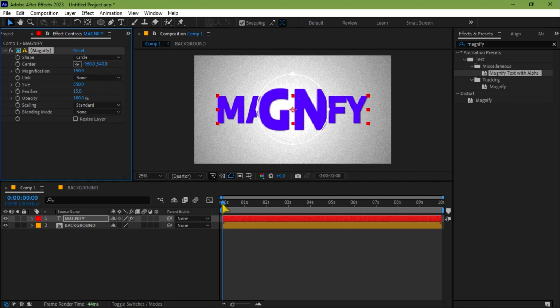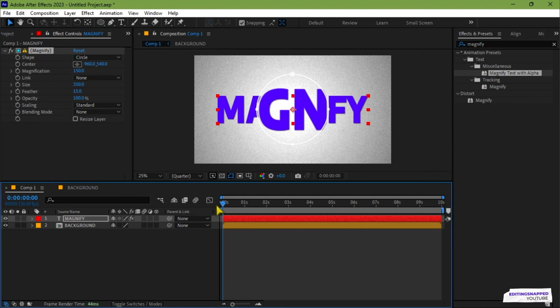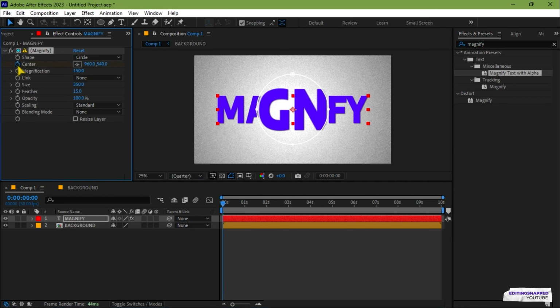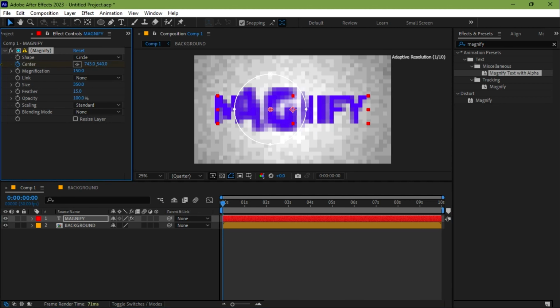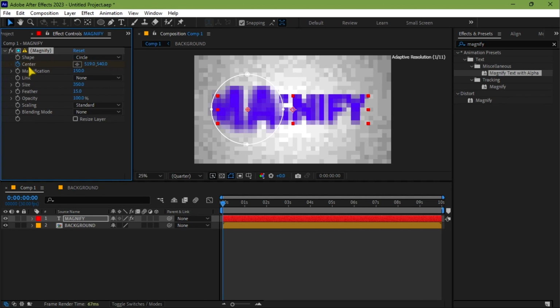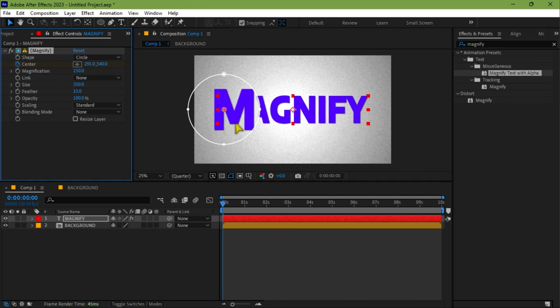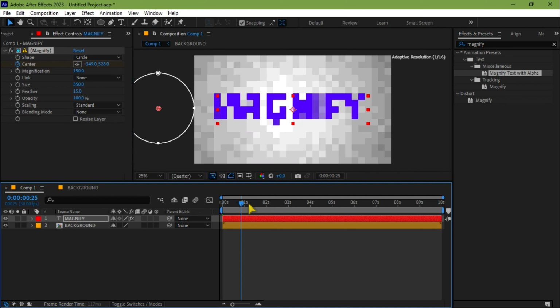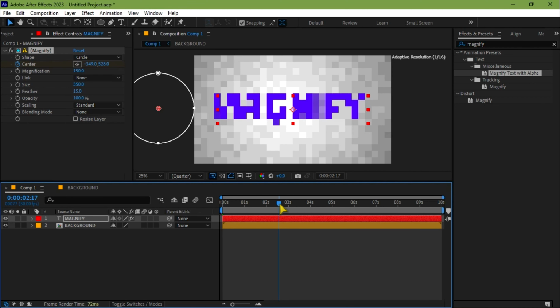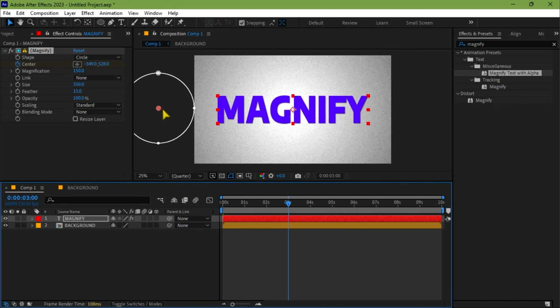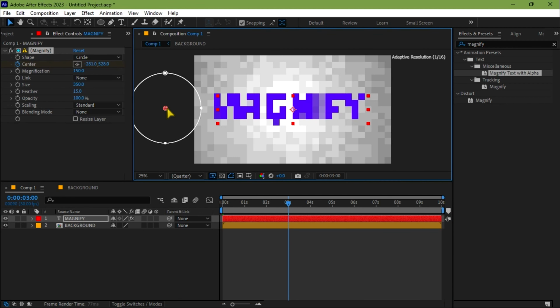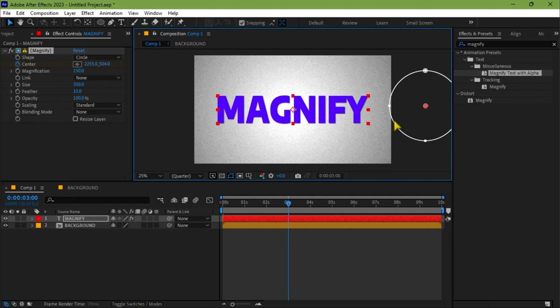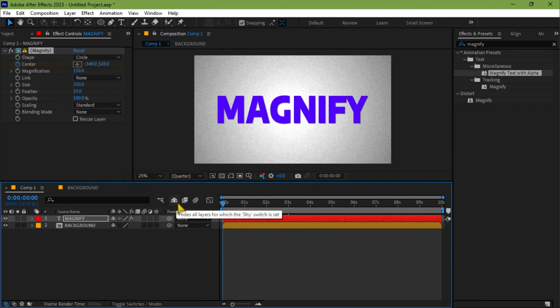Make sure the playhead is at the beginning of the timeline, then enable the stopwatch to create a keyframe. Adjust the circle so it is positioned outside the composition for the starting point of the animation. Use the hover button to move the circle as needed. Move the playhead forward to around 2.5 or 3 seconds. And again use the hover button to drag the circle across the text, creating the magnification effect.